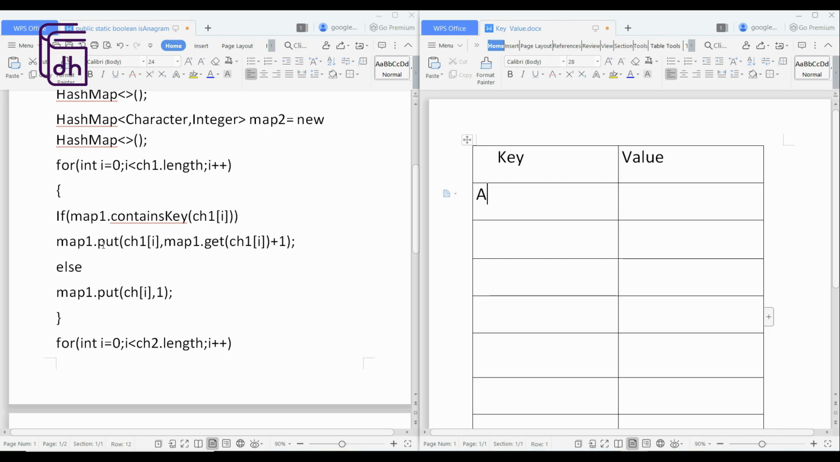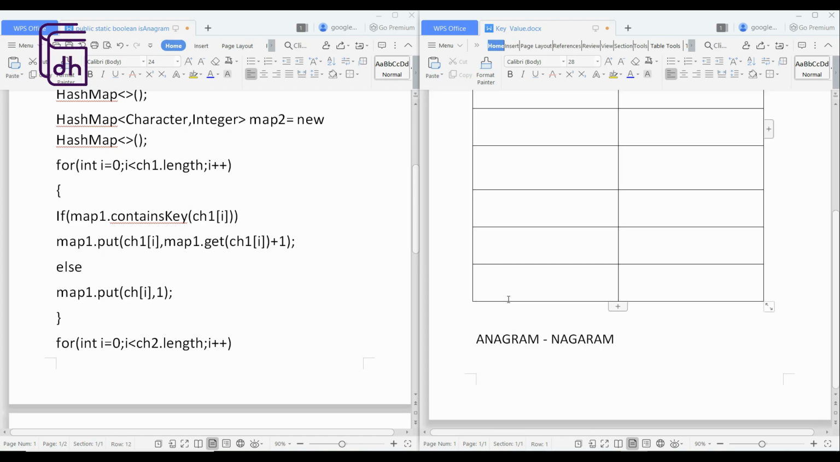Since it's not there, we go to the else part, and we say map1.put(ch1[0], 1). It puts the character and sets the count to 1, because we have only just started. So we let the count be 1, and I was happy with that. Now i plus plus came, and the value of i goes from 0 to 1, so the character we took out is n.